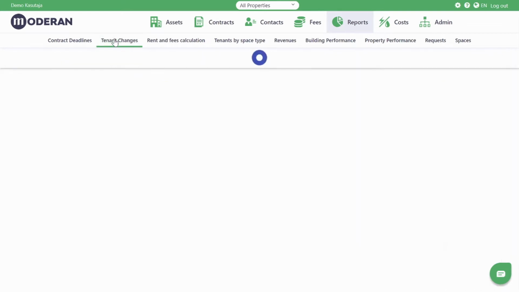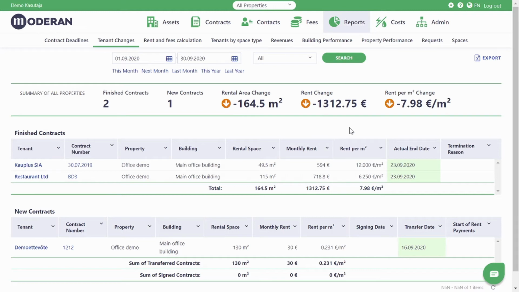The next report that we have ready is tenant changes, which shows you an overview of the incoming and leaving tenants in your portfolio. So for example, here we see automatically that within the last ended month, 2 contracts finished and 1 new one started. So in total, we have a bit less space rented out, and the total rent and average rent as well went down a little bit. So this is a summary of just 1 month, and here you can also see more details about the specific contracts that ended and the specific contracts that started.